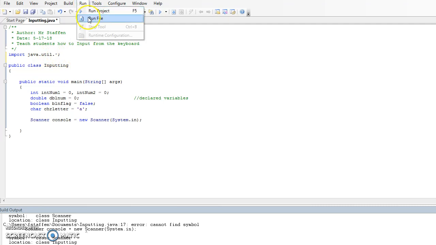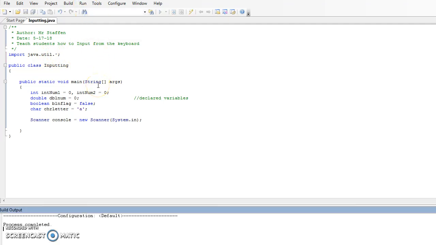So let's go ahead and run this again. Make sure it's process complete. Okay, so that solved our error. And again, this is where we're going to start in our input section.